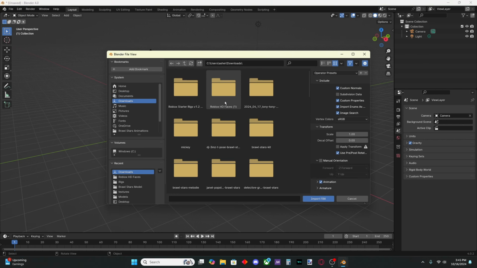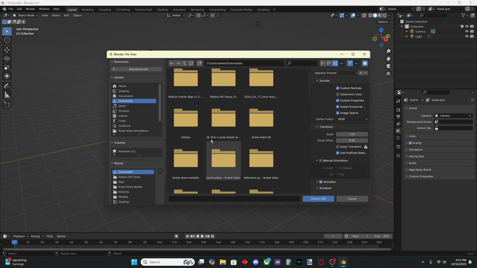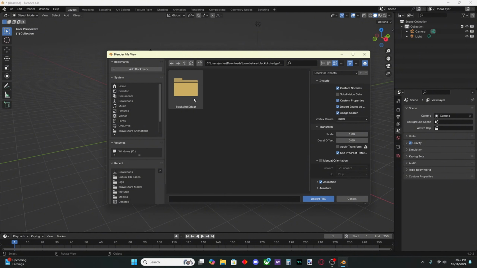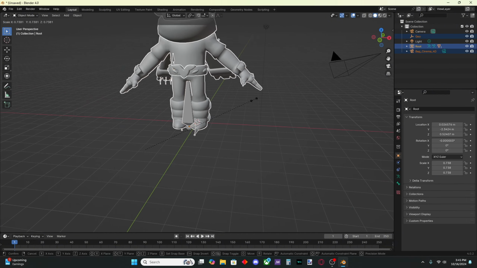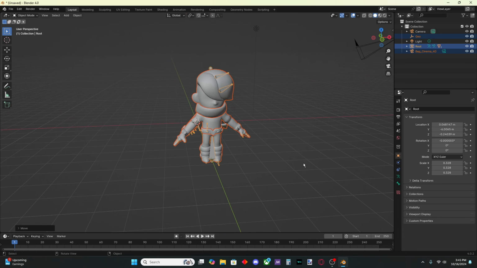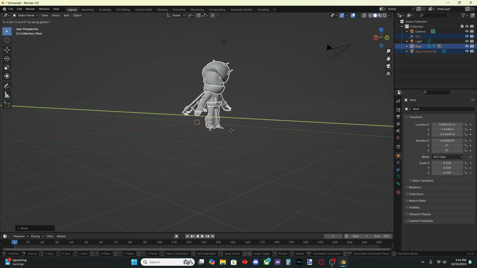Wherever you then had saved the model that you downloaded, as you can see I have many. We can open it, the source, and usually I like to scale it down just so it's a little easier to manage, get it positioned correctly as well.